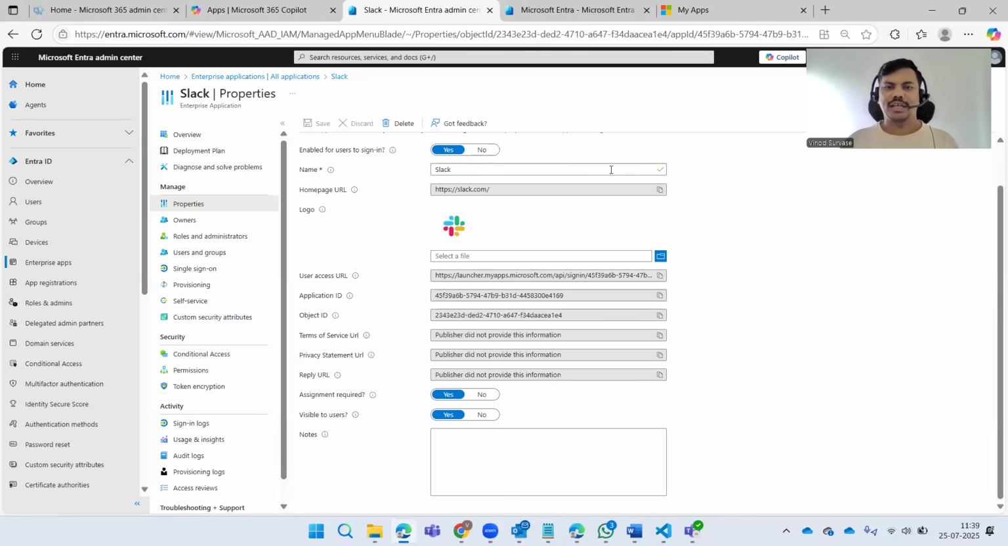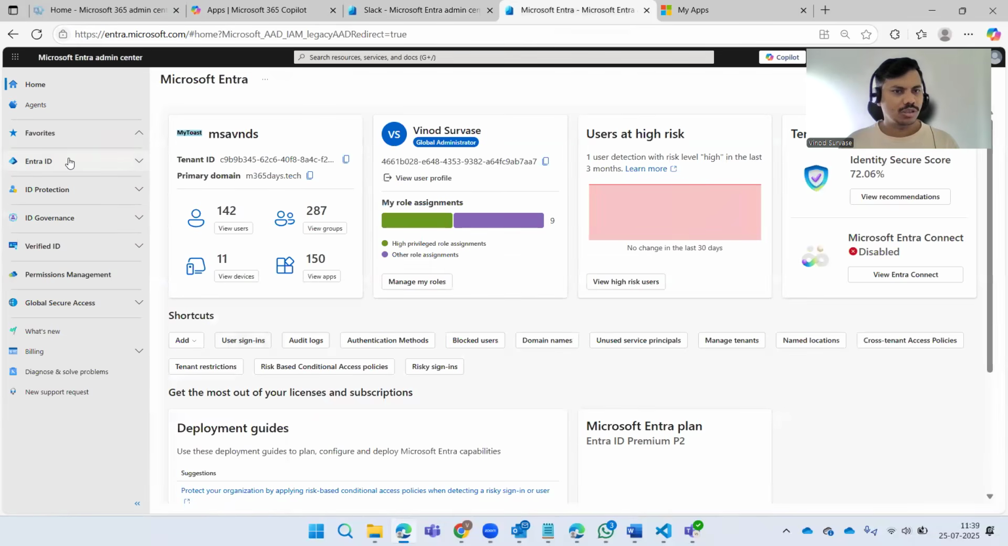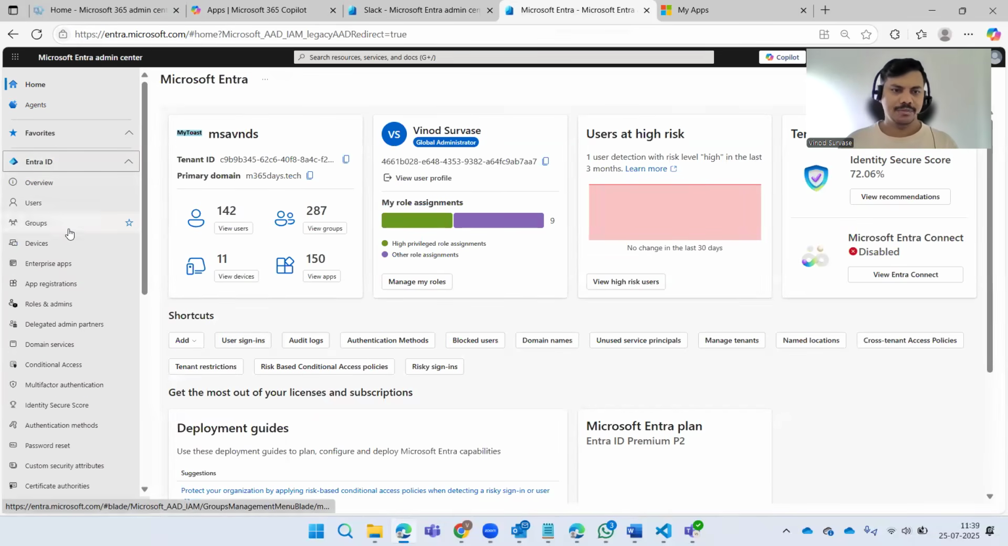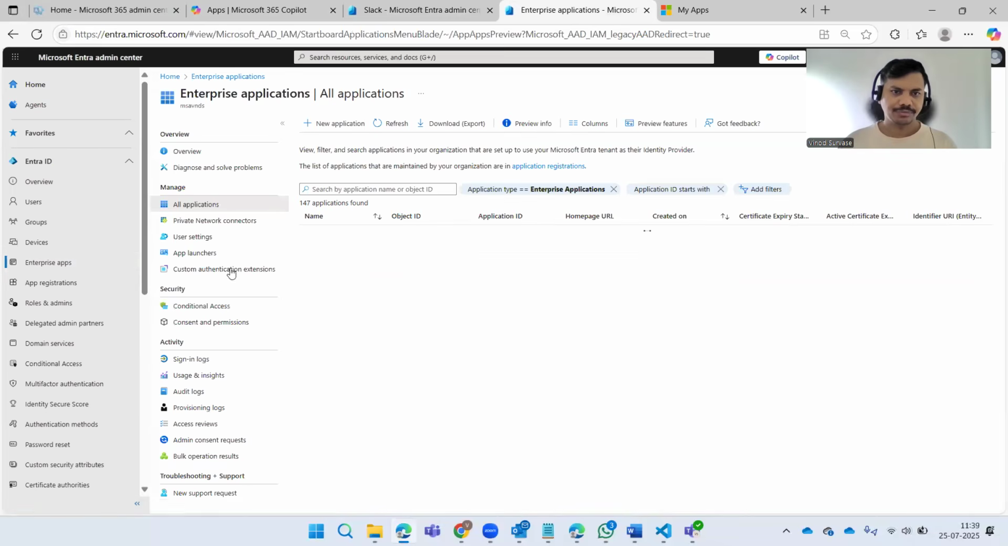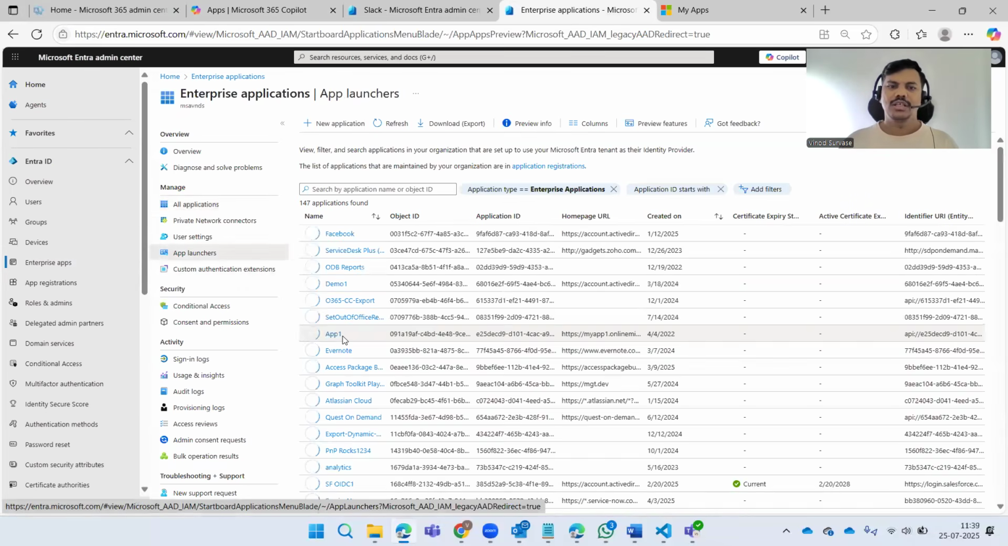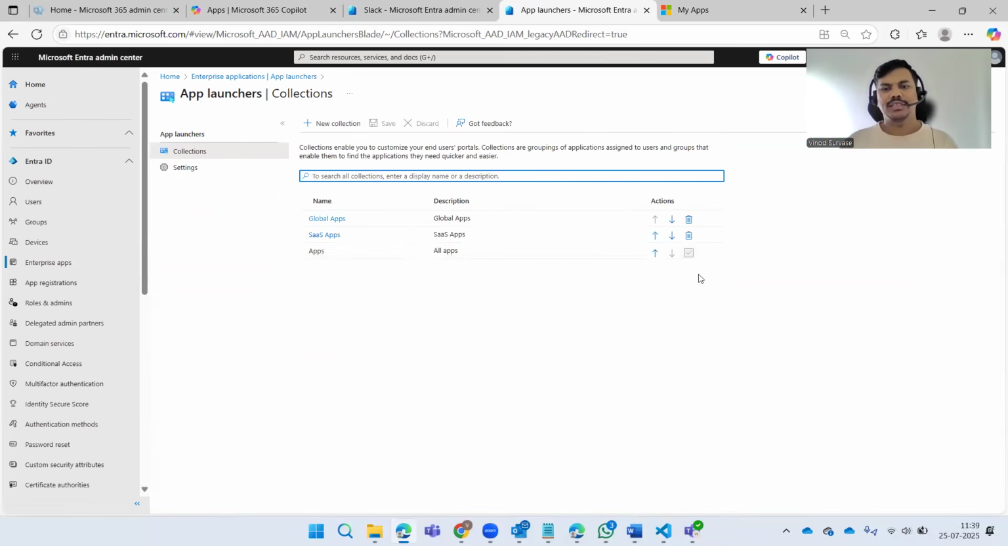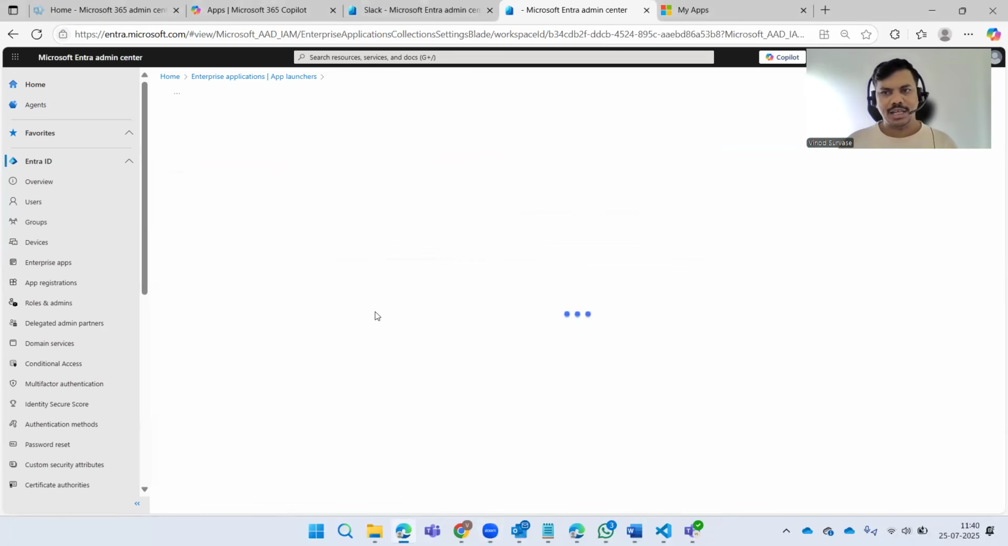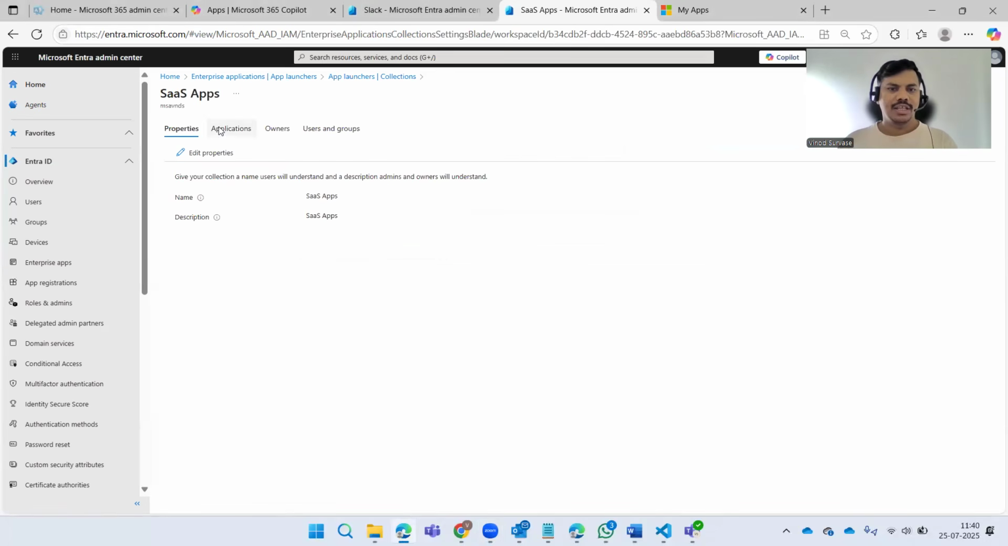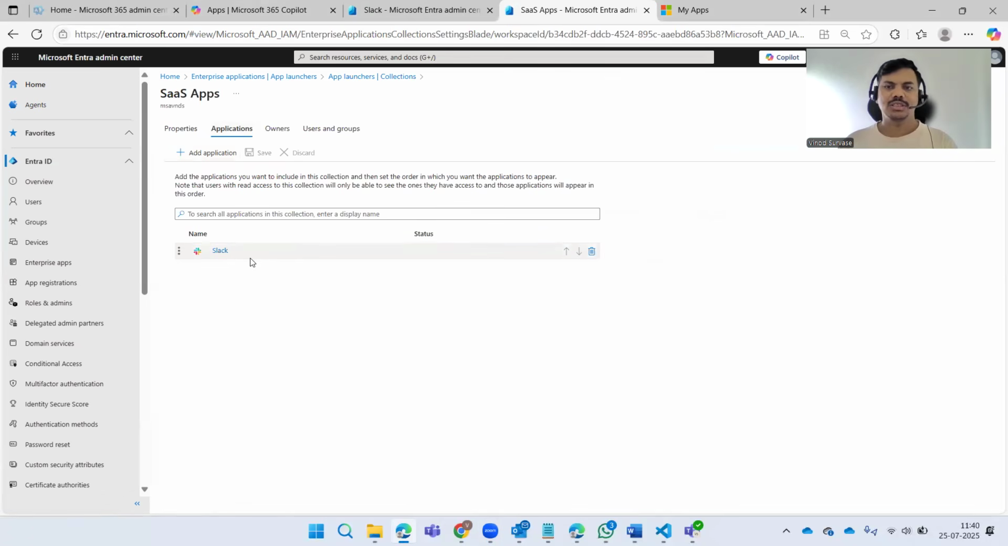So let's look at the second option which I was talking about. Go to Entra ID, Enterprise Apps, and App Launcher. So in App Launcher, we can see that there are different collections created, right? One is with apps, this is the default one, then SaaS apps and global apps, right? I'll show you the SaaS apps, and under SaaS apps, I have added Slack, right? Which I showed you over there, right?